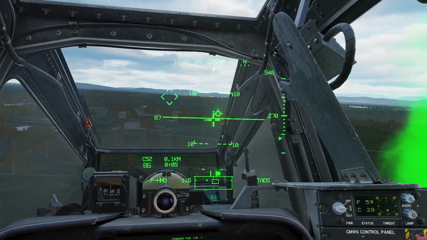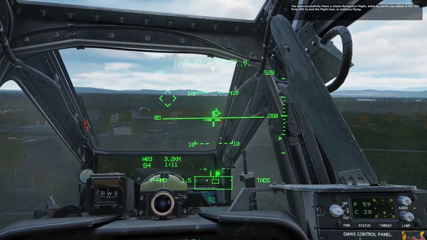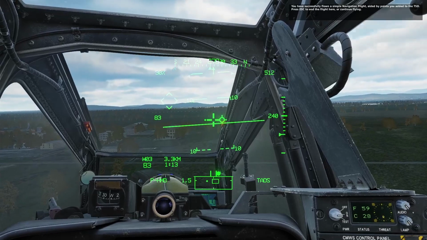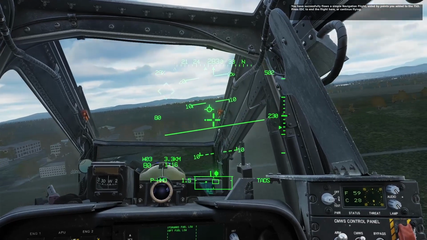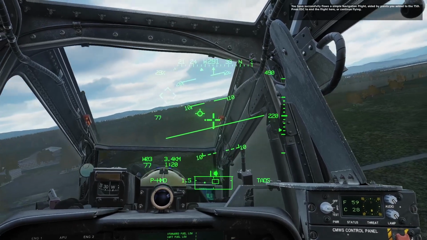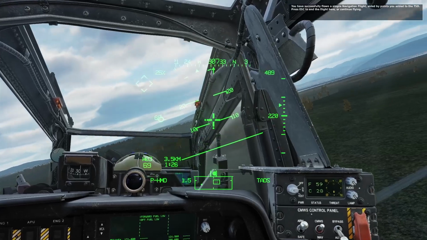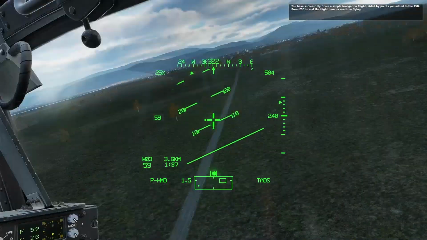Fly over the top and turn around in. You have successfully flown a simple navigation flight aided by points you added to the TSD. Press escape to end the flight here, or continue flying. No, I want to actually land.